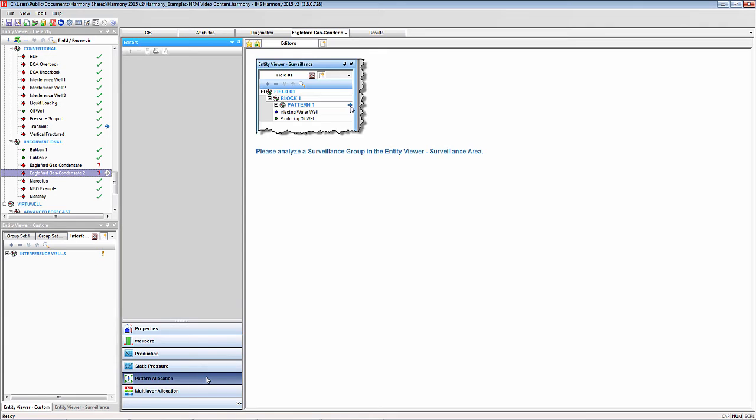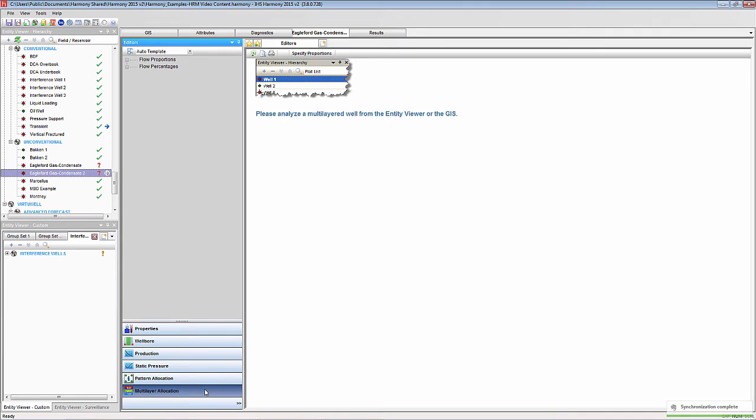The pattern allocation editor is used for a water flood scenario analysis to allocate production and injection to each well in a surveillance group. The multilayer allocation editor is used for multilayer wells to assign flow proportions for each layer.